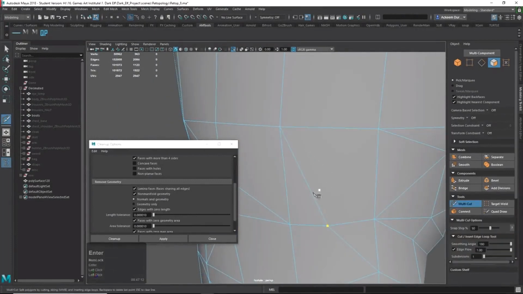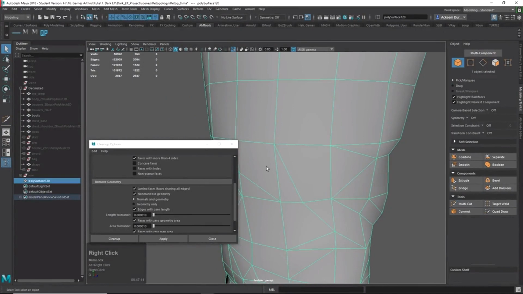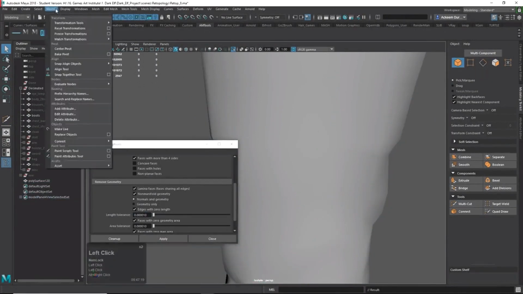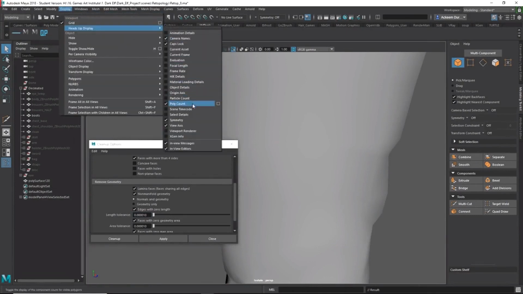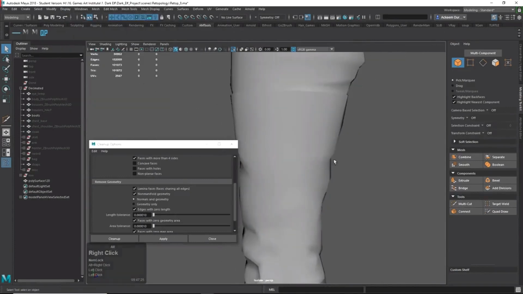And to turn on your poly count display so that you can see visually as well, so when you press apply, you can see that no faces are selected, all we need to do is go to Display, Heads Up Display, Poly Count, and just select that, and that will turn it on.